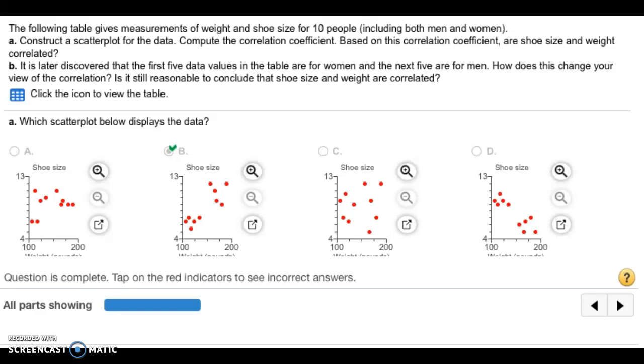Hi, I got a couple questions from students in the last couple days asking about quicker ways to calculate standard deviation and quicker ways to calculate correlation coefficient. And so I just wanted to show you some quick tricks that you can do with MyStatLab.